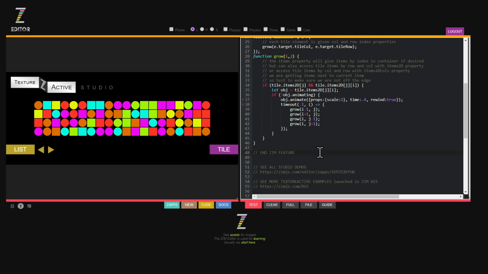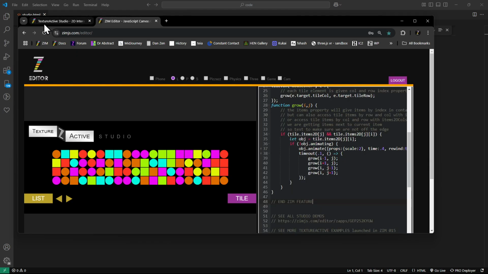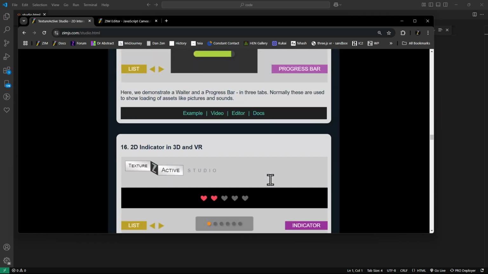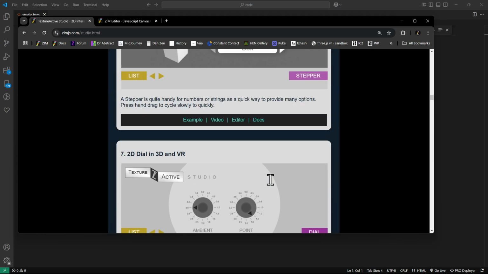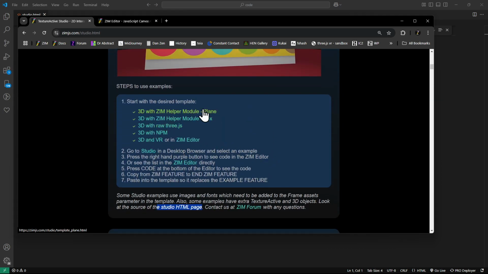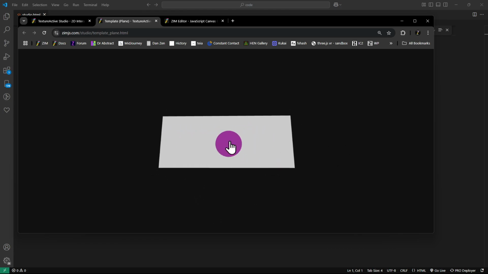I'm going to copy the template first, so I can't copy this right now, which means I'll need to drop out of this and go back to here. Oh, I activated that. Close that, I suppose. Back here on the Studio page. We'll grab, how about the plane first? So if I press that, this is a plane. It is a TextureActive, so that's a 3D plane, and we're interacting with it there.